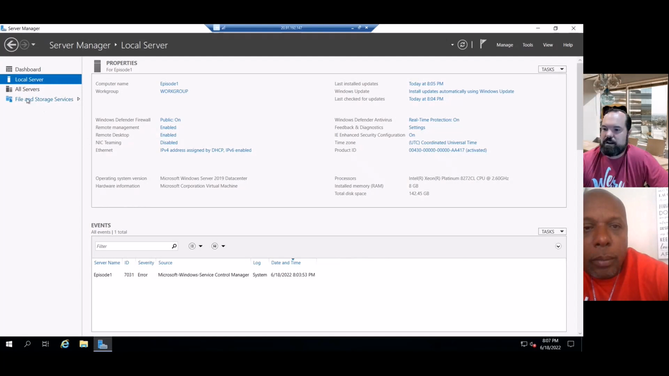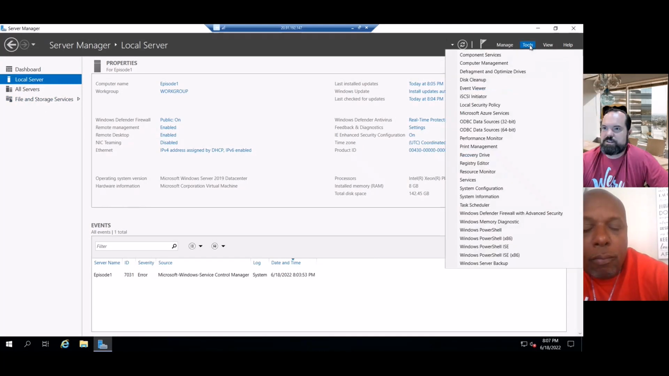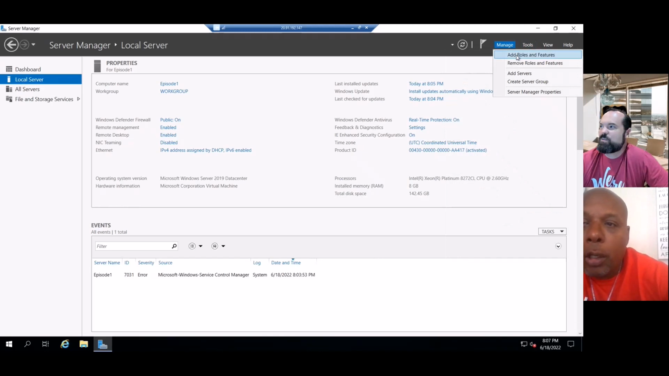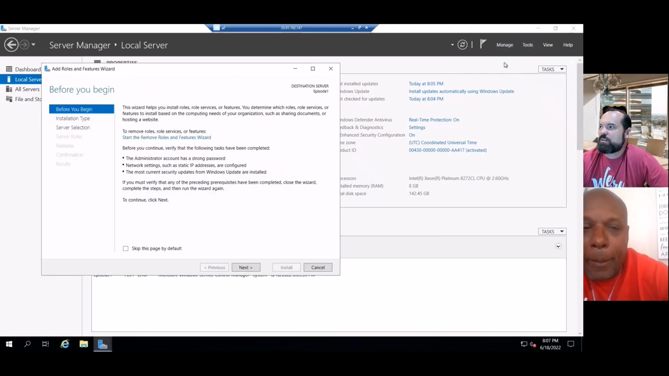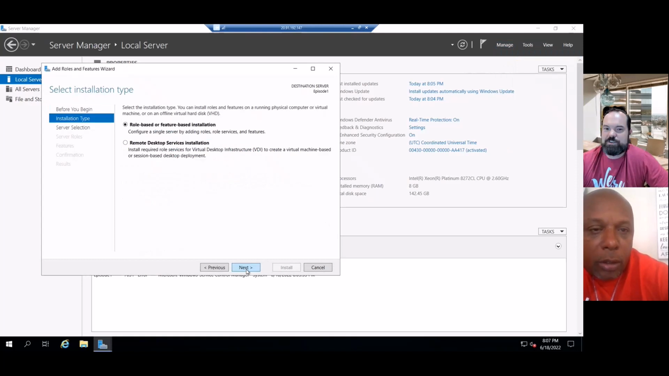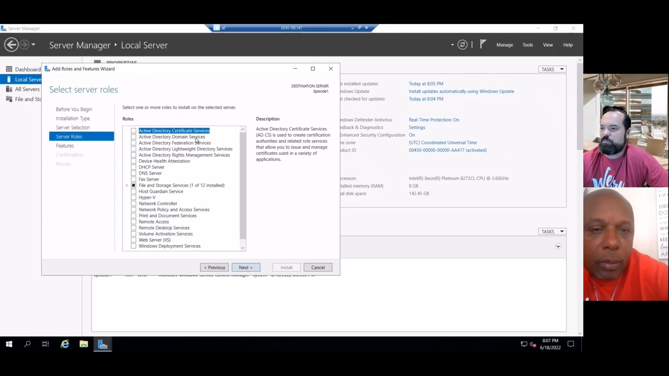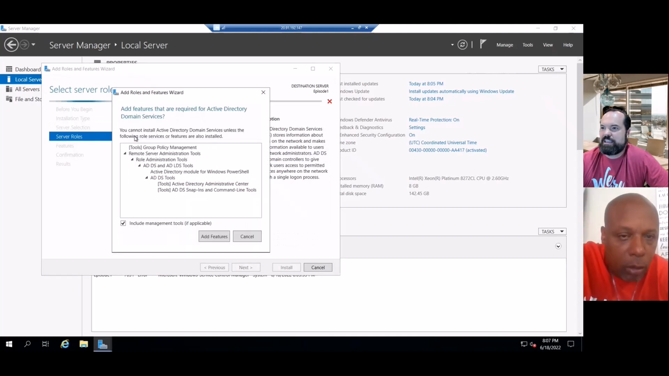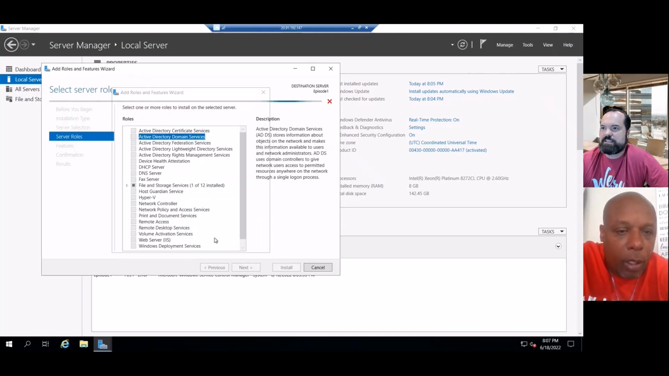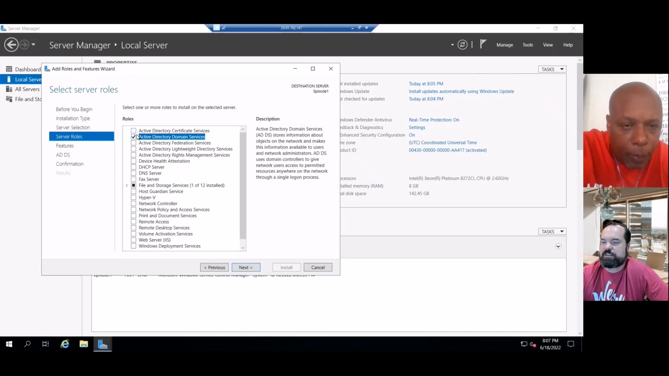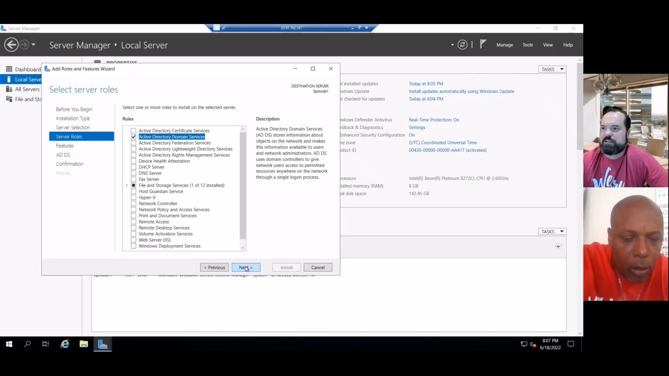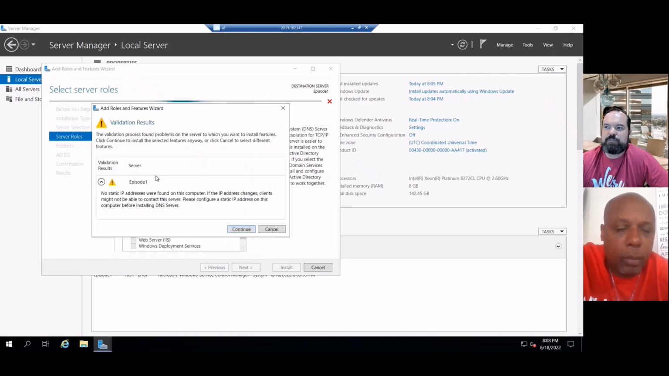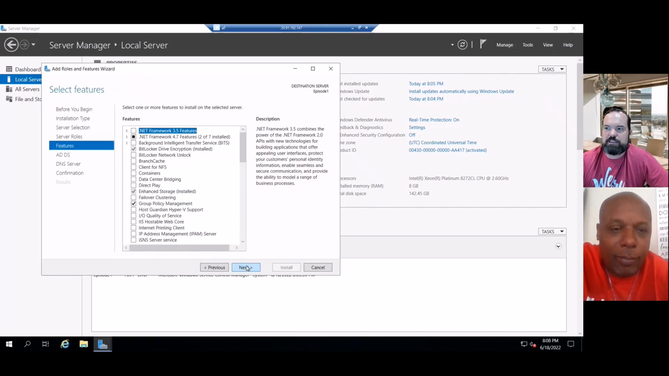We're going to go up here to manage, and we're going to go to add roles and features. Right. And then we're just going to go next here. And we're going to add this Active Directory domain services. Yep. Just that checkbox right there is going to make this thing become a domain controller. Now, the very first domain controller you install also needs DNS. It's like a prerequisite feature. So we're going to install that as well.